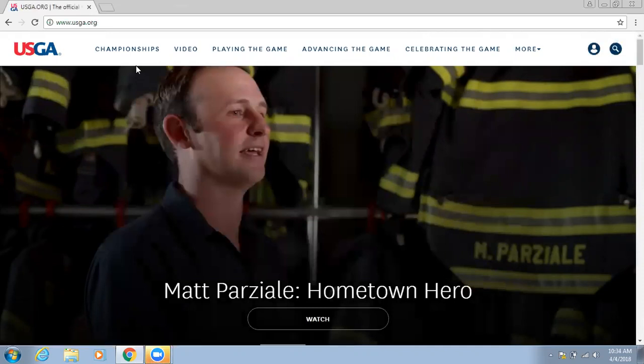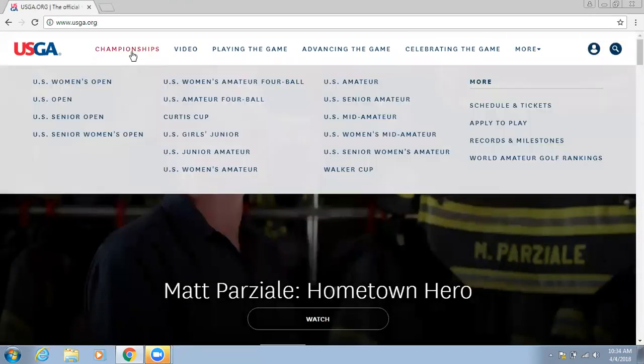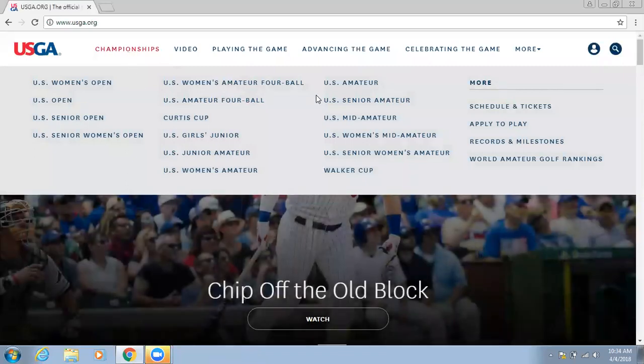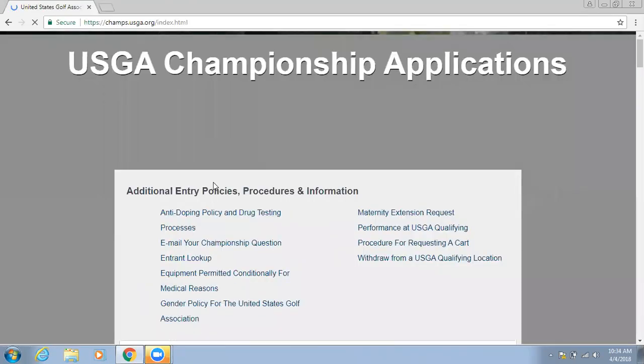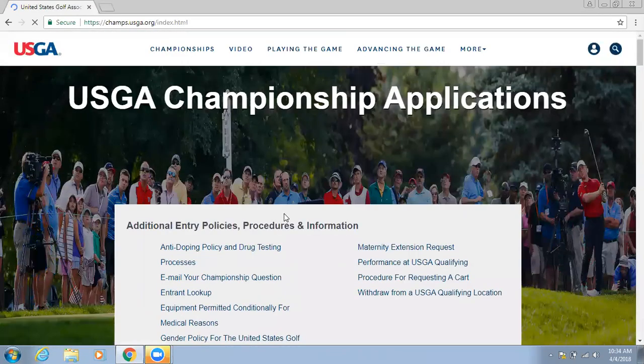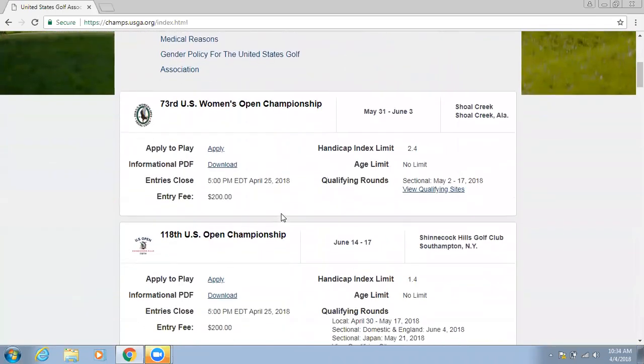But to get to how to register for a qualifier or championship, click on the Championships tab here at the top of the page and scroll over to Apply to Play. From there, it will list all of the USGA championships that they conduct. And then you'll see here just some information in each one. We'll have the button to apply, and then a spot to download information about the event, the price, the registration deadline, where the qualifying sites are, and then an age limit, if any, or a handicap index limit, if any.